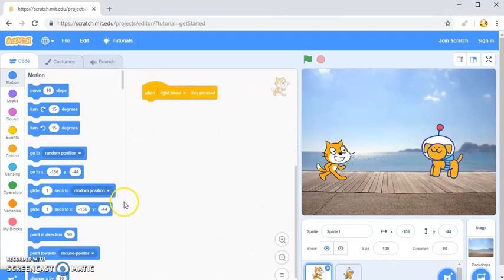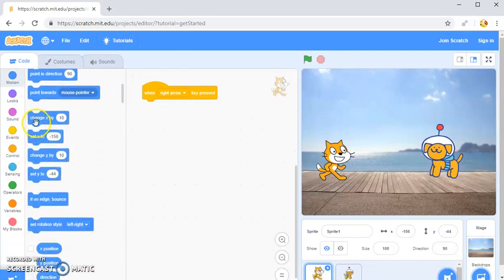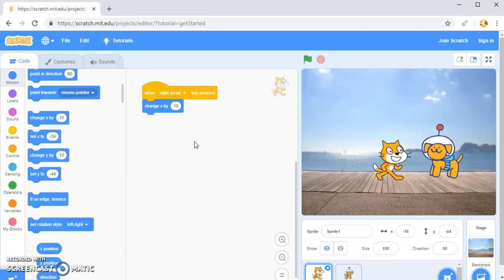If I want to move them up and down, I change the Y. So I'm going to go here, and if I move down a little bit, I can change X by 10 when the right arrow key is pressed. So now if I press the right arrow key here, the cat is moving.